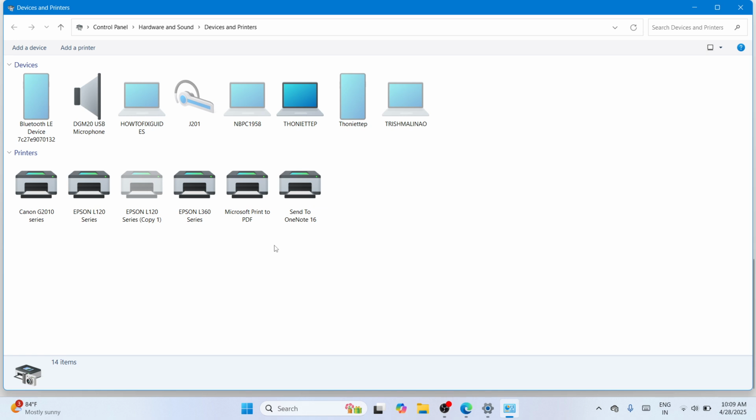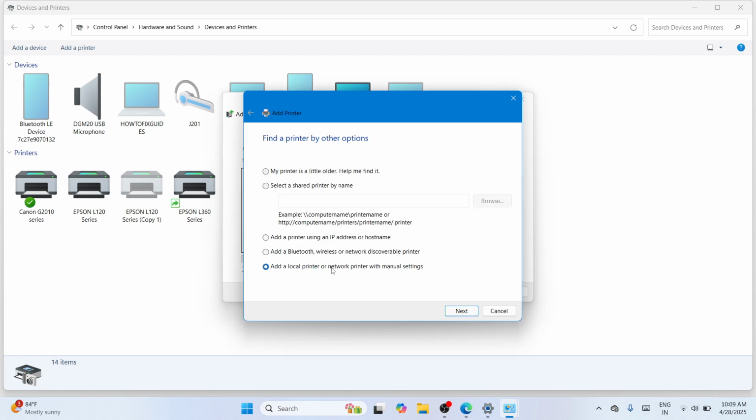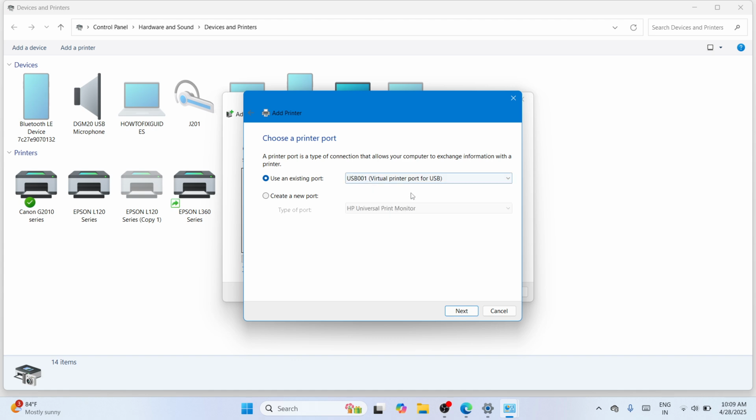So once this window would show up, directly proceed to the top of that, you can see there an option called Add a Printer. Please click on it so that this window would show up here. Go with the printer that I want isn't listed at the bottom, and go with Add a Local Printer or Network Printer with manual settings. Go with Next. Select your USB port. So it could be USB 001, 002, or 003. In my case, I'll be using USB 001. Go with Next once again.